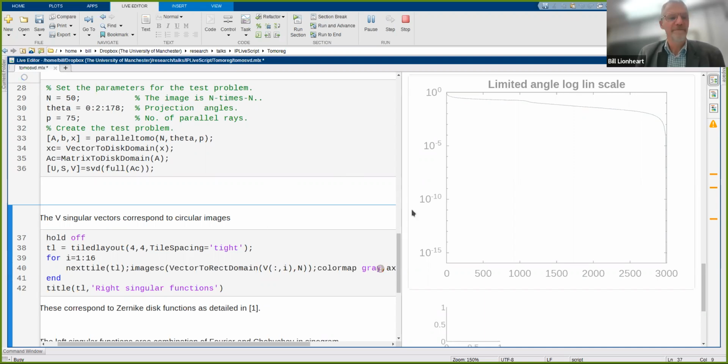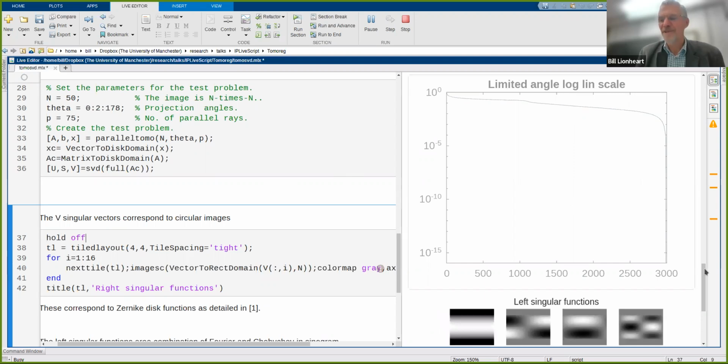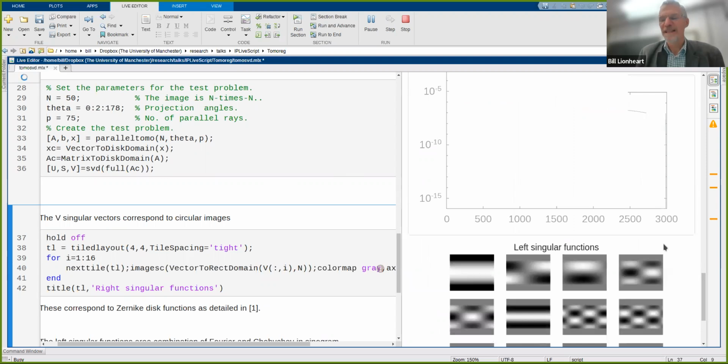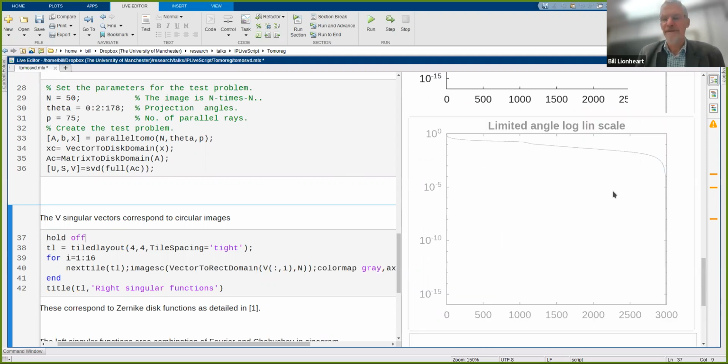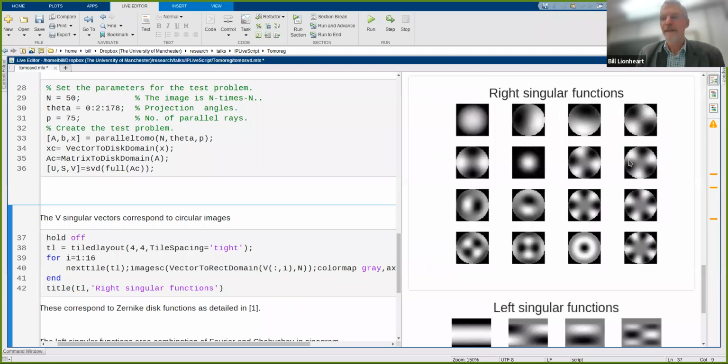And we're still trying to plot these things. There we go. I'm using tiled layout, which is the new Matlab thing for subfigure. So these are the left singular functions, and these are the right singular functions. So the right singular functions are the basis of images, and if you look in our book, it explains why these are Zernike disk functions. So they're quite nice series of functions that was probably first used in optics problems for designing lenses and such.